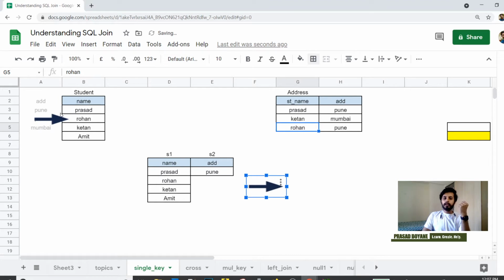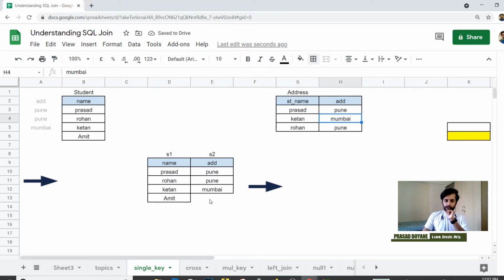So basically in the join, it is taking the reference column and matching the values. For example, in the second case, Rohan is matching with the third row. So it will fetch the associated address and paste it in front of the same value. Same for Ketan. Ketan is from Mumbai. It will match the value and fetch the associated address. Amit is not present, so that's why this is for now considered as null. Null means absence of value. Amit does not have any address in the address table.